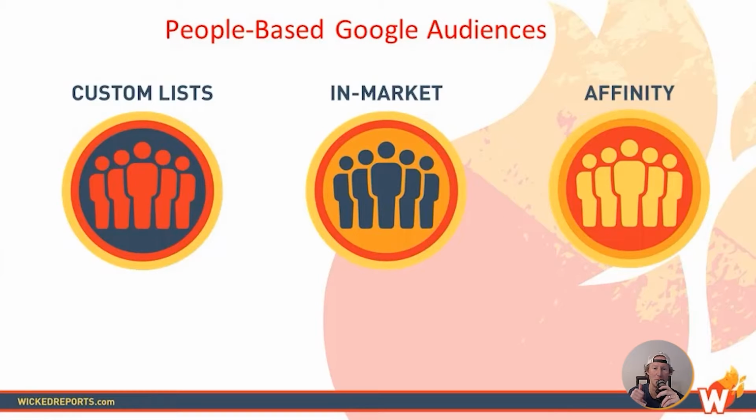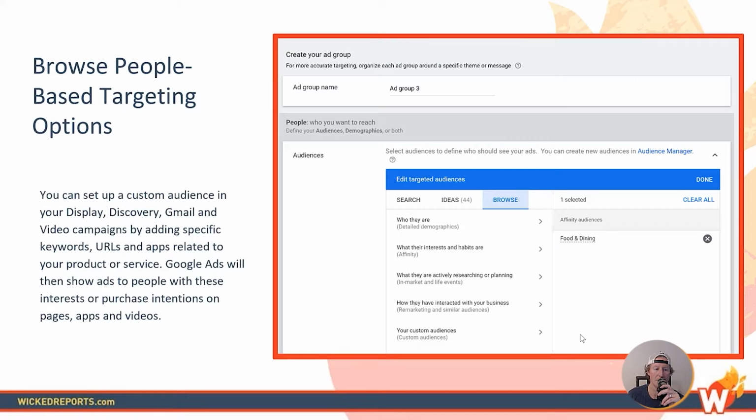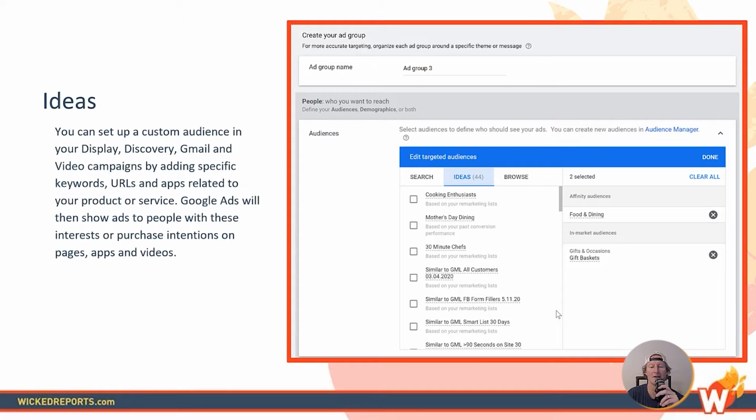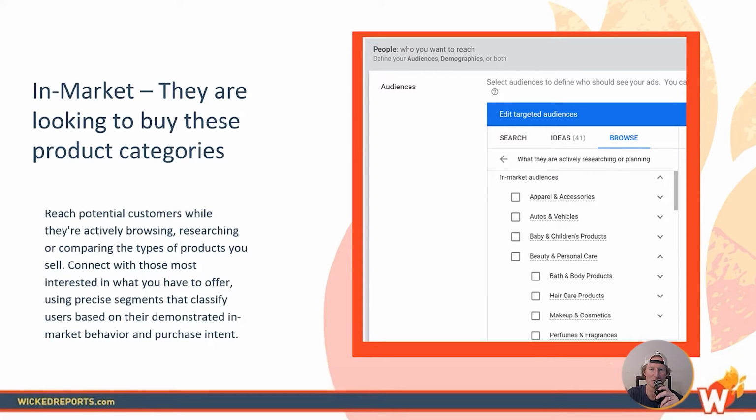These people-based Google audiences include custom lists, in-market audiences, and affinity, just to name a few. You can set up custom audiences, such as who searched for your competitors, and create that audience, and then Google will show the ads on display or on YouTube, Gmail, all Android, all their different properties. You can browse for ideas. Look at some of these. Dining, cooking, and enthusiasts. There are all sorts of categories, thousands of them, not to mention who's in the market to buy your stuff already.